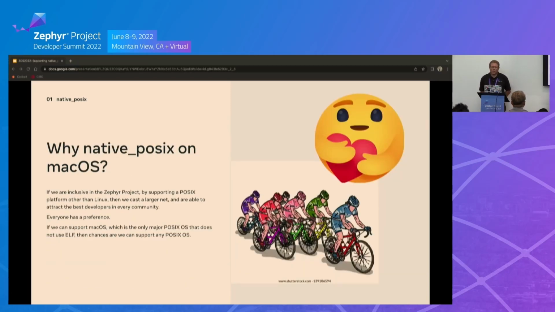So now the question is, why native Posix on macOS, right? Because we're, for the most part, using Linux everywhere. I'm a Linux guy historically. This is a Mac. I know, shame, shame, shame. But everyone has their choice. Really, what we want to do is we want to be inclusive of everyone. If we cast a bigger net, we're going to get the best developers from every community. And really, I think that benefits the Zephyr project, ultimately.